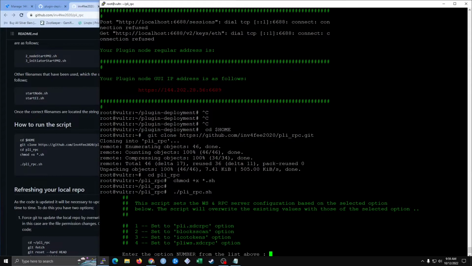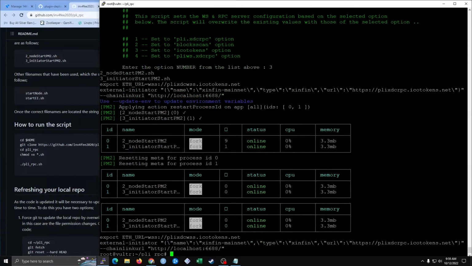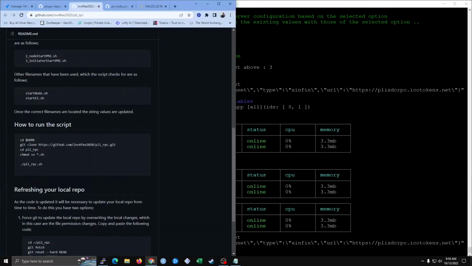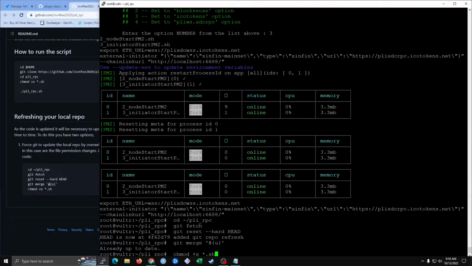Now we can choose between numbers 1 through 4. I'm going to choose number 3. Press enter. And then we need to refresh your local repo. So let's copy and then let's paste. And then when you see the chmod, press enter.